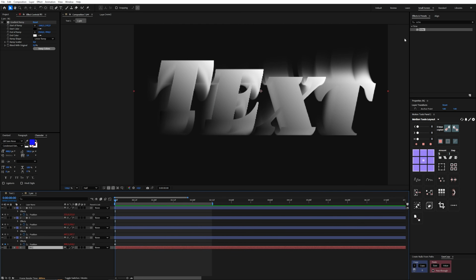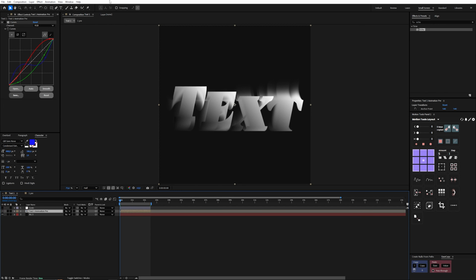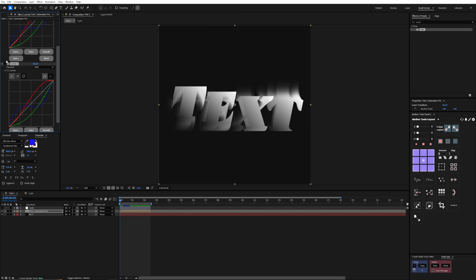The last thing we need here is this background layer. So I'm going to go back into the main comp. I'm going to select our text layer here, and the way we're going to color this is using a curves effect. So this is how I colored it the first time, but I'm going to duplicate this and just show you how I do that.